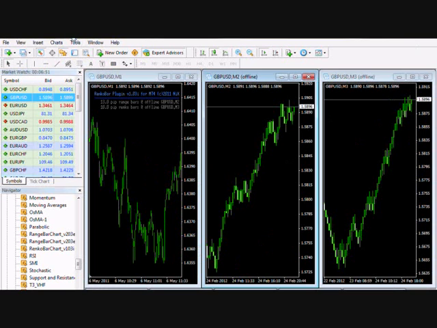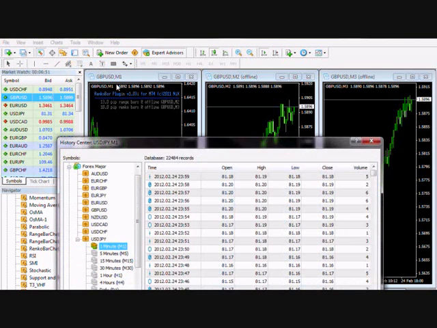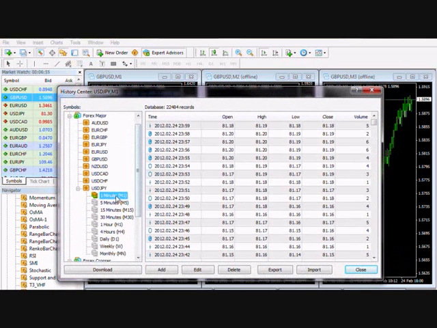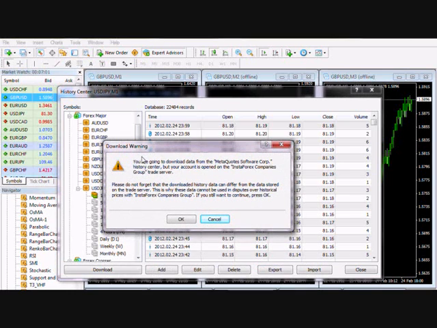Now, whatever you do, don't use the History Center's download, because you could also get data here, but if you press the download key, you're going to get a warning notice that you're going to download data from the MetaTrader server instead of your broker's trade server, which is something you don't want to do, since this is going to be different data. You're going to have a lot of gaps, and your charts are not going to be consistent. Okay, so unless your broker supports this directly, don't use this.